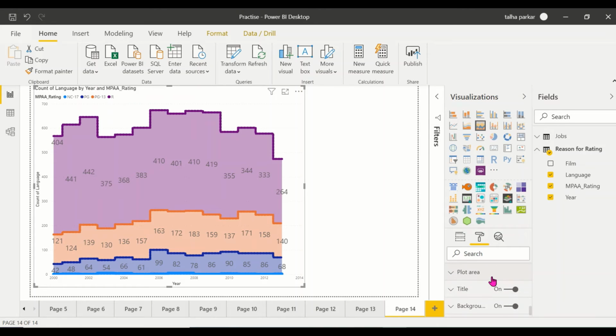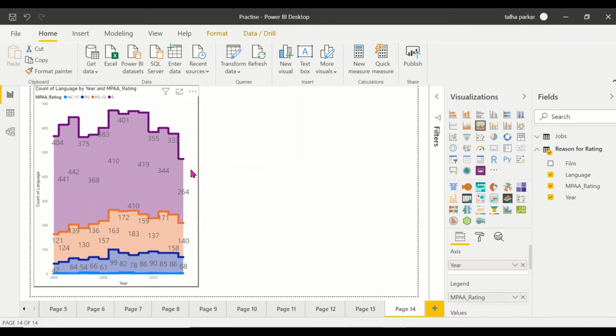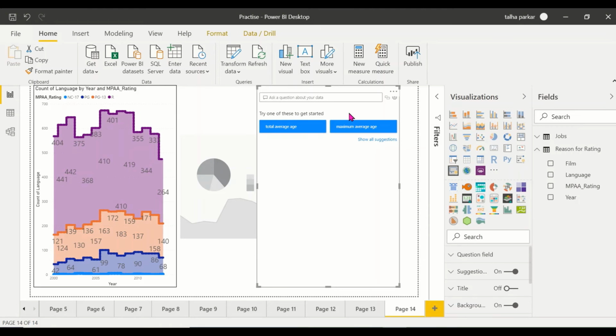The plot area can be customized as well. You can increase the transparency, you can add an image, and the rest are the same. You can add a tooltip and stuff like that. So yes, this is the stacked area chart, and now we will go to our visual, which is the stream graph. Let's delete this one.